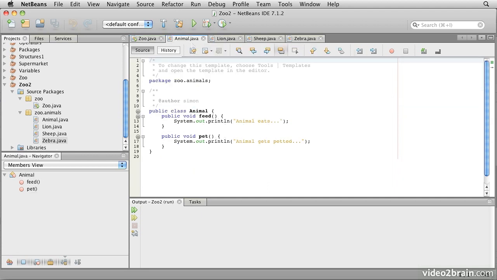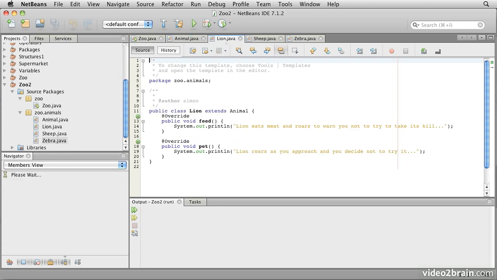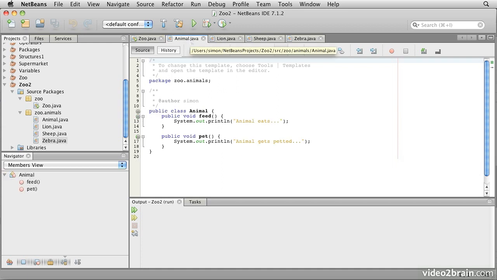Each of these animals is a subclass of this base class called animal, which has a feed method and a pet method, and then the individual animals like lion override the feed and pet methods and provide their own behavior. But what does an animal actually look like? It's not really a thing, is it? It's more of a concept. You wouldn't see an animal running around in the wild. You'd see a particular animal, like a lion, a sheep, or a zebra. Java actually allows us to express that.